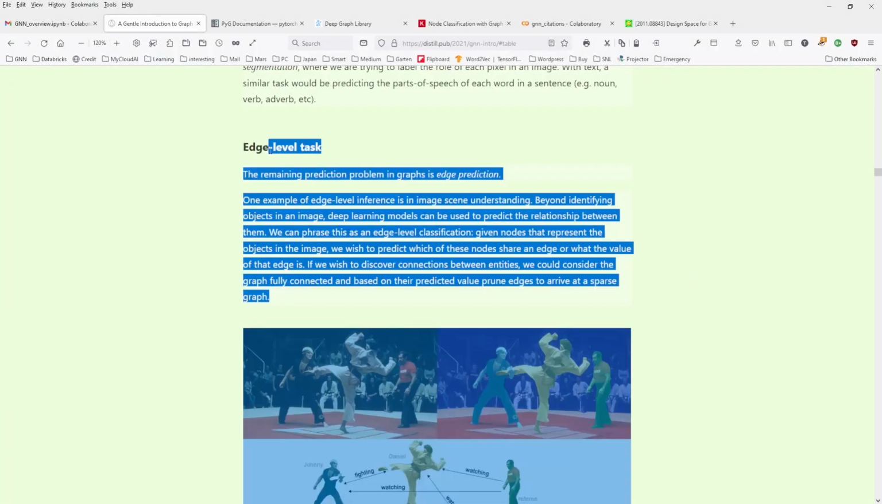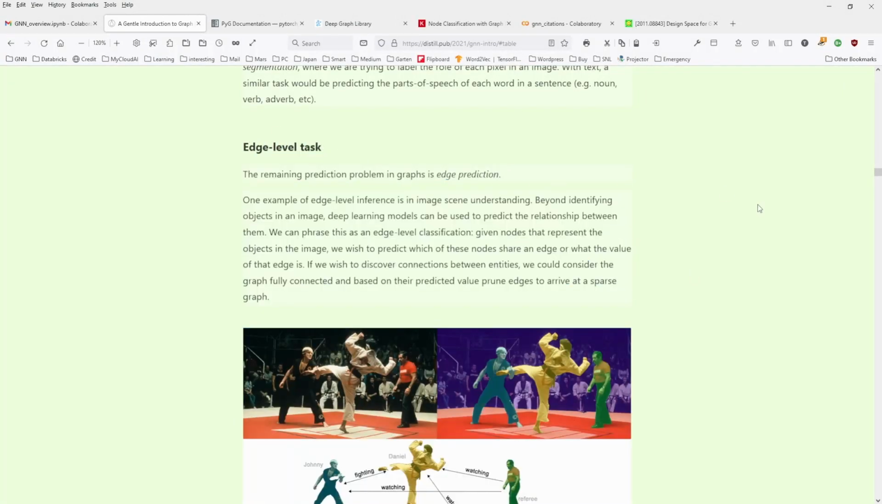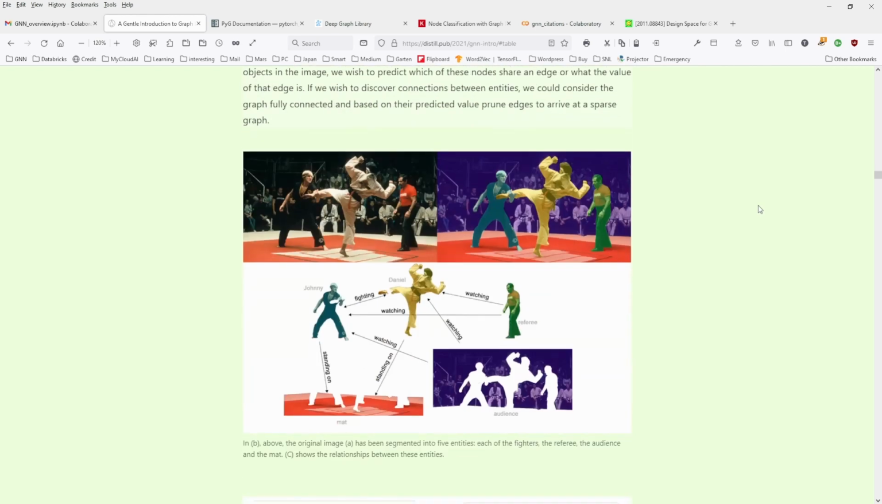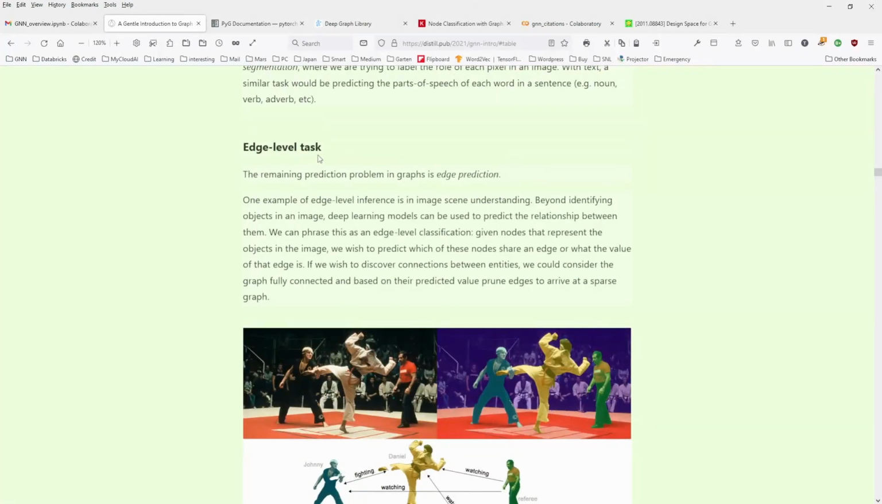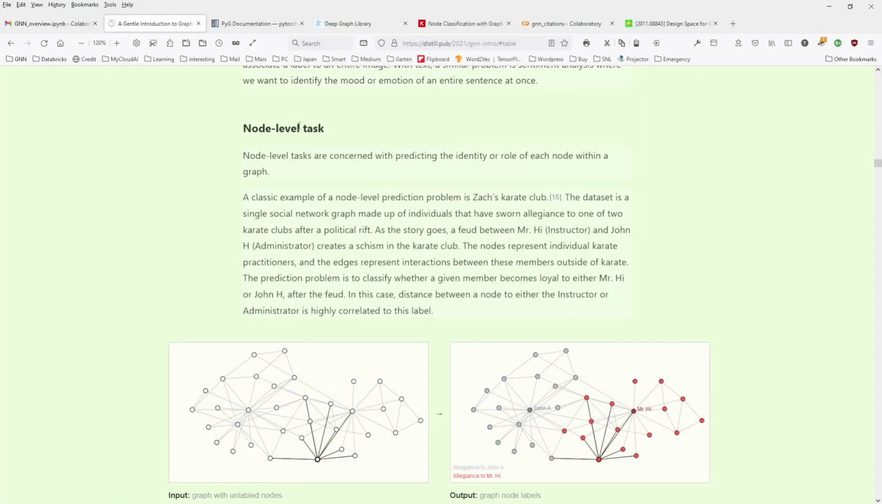The other thing is edges. Edges are, if you want, correlations. You have here a fight, and you have a judge. The judge is watching both players, player A and player B, and player A is fighting player B, and of course the other one is fighting the other one. So these are the correlations between them: watching, standing on, fighting, whatsoever. And now you want to predict one edge. Is there an edge between two entities? Yes or no? So these are our two tasks, the edge level task and the node level task.